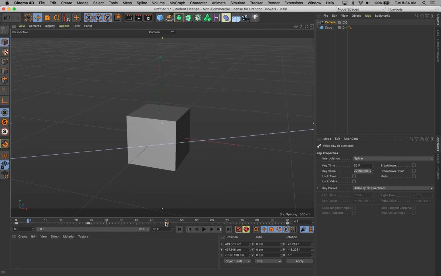Now I want to animate this more slowly. One of the things that you can do is boost up how many frames you have in your project. In order to do this, right here at 90, let's say I boost this up to 120, and I'm just going to click off. You can see that I now have added 120 frames.